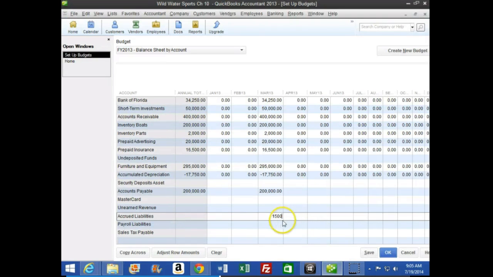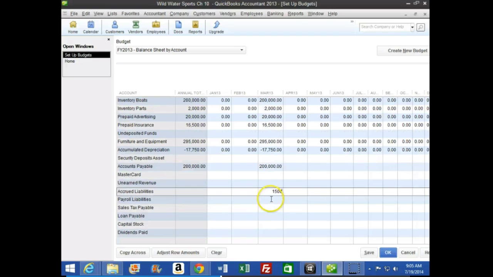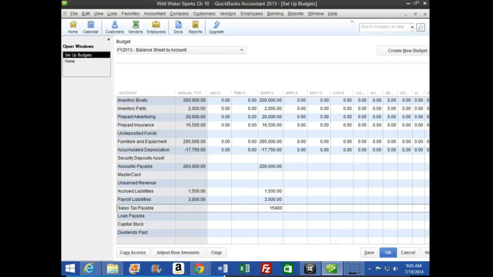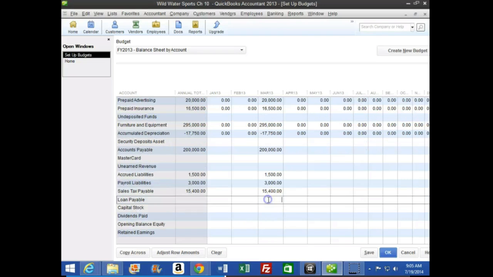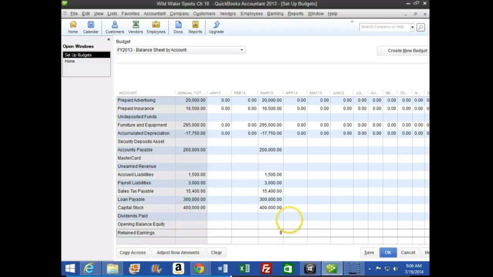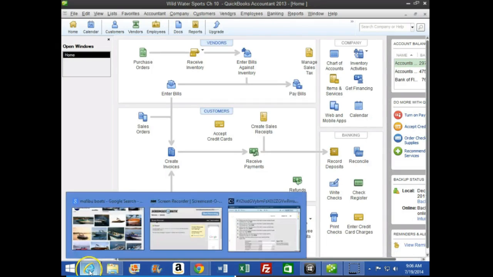Number 3 said payroll, and we want 3,000. Number 4, sales tax, and we want 15.4. Number 5, loan payable, and we want 300,000. Number 6 is capital, and we want 400,000. Number 7 is retained earnings down here, and we want 80,100. And then we should look like the book, and then I'm going to hit save just to save it again, and then hit OK. Alright, see what we have next.